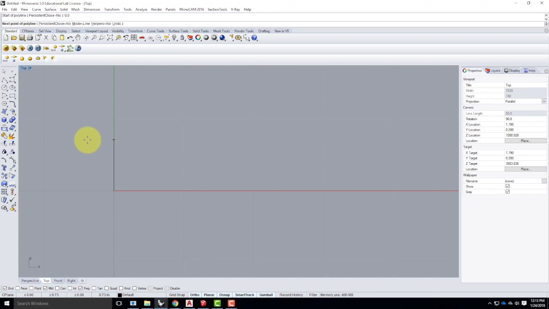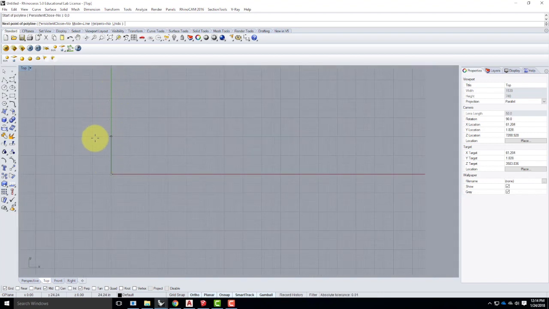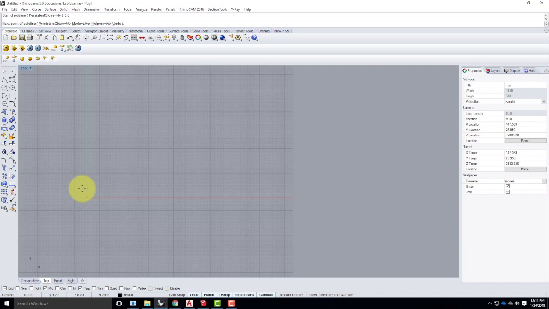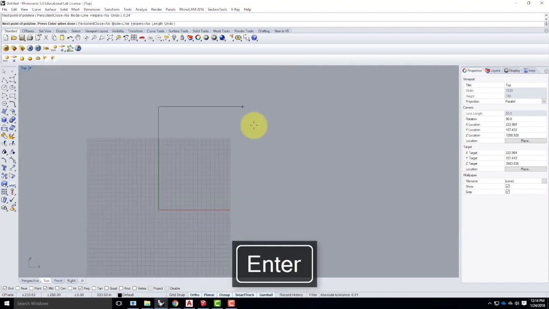Next, I know that I want a line that is 24 feet long going along the y-axis. The y-axis is this green axis going up here. I know my first coordinate was 0, 0. So my next coordinate going straight up this axis, if I want it to be 24 feet long, would be 0, because I'm not going anything in the x direction, comma, and in the y direction I'm going positive 24 feet. So I'll type 24 followed by the apostrophe for feet and hit enter. That gives me a line 24 feet in the positive y direction.